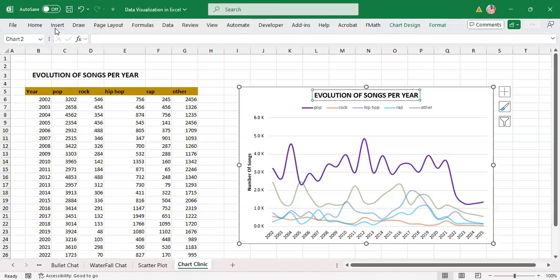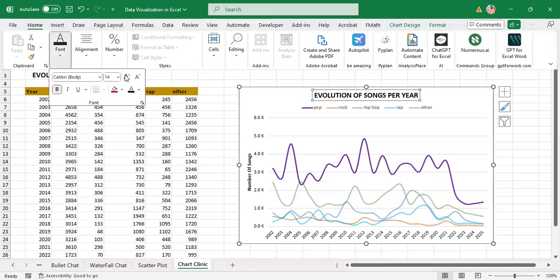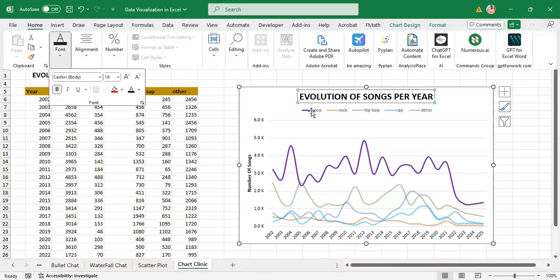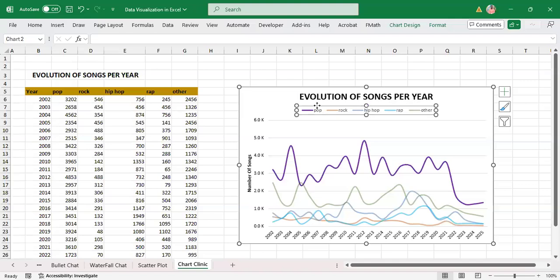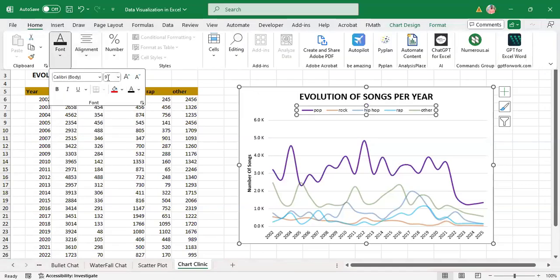So now we can continue formatting by increasing the font size. We are formatting.